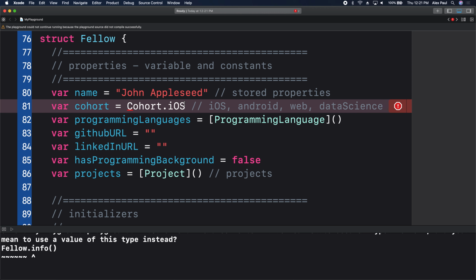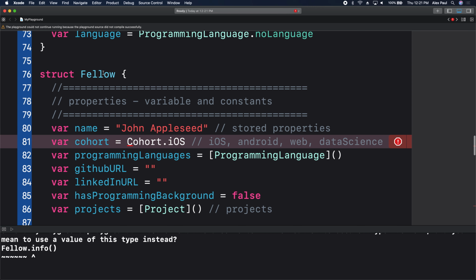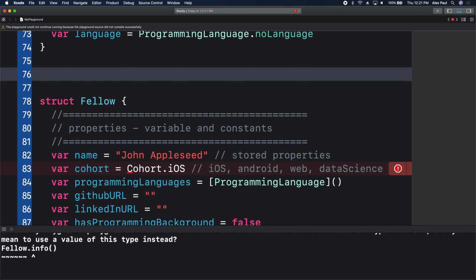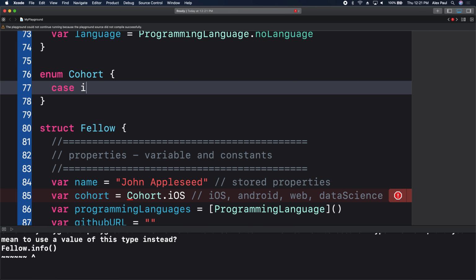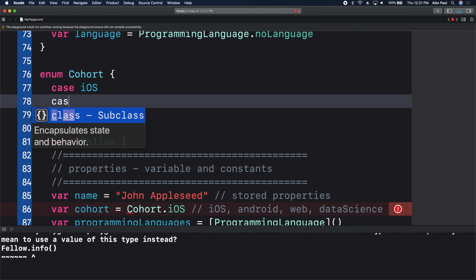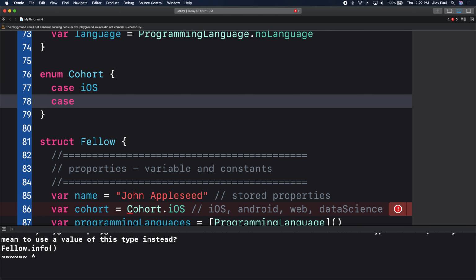Cool? How are we doing? You getting there? You finished, Chelsea? Come create it for us then. Create it right here on line 76. Give it up for Chelsea. So Chelsea is creating an enum called cohort with 4 cases. What's the second one?